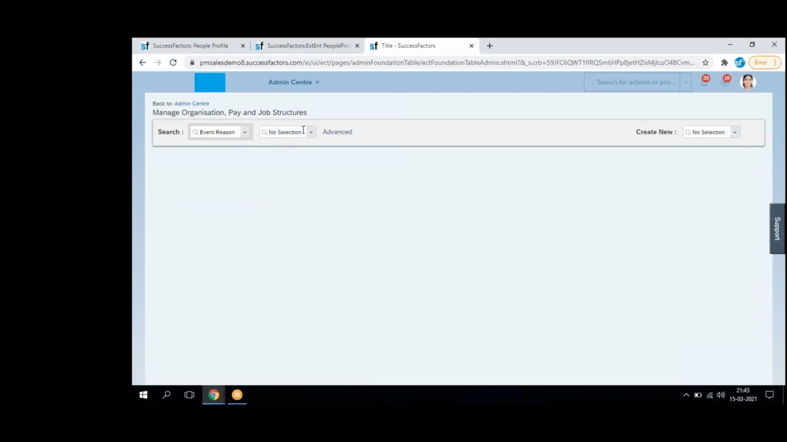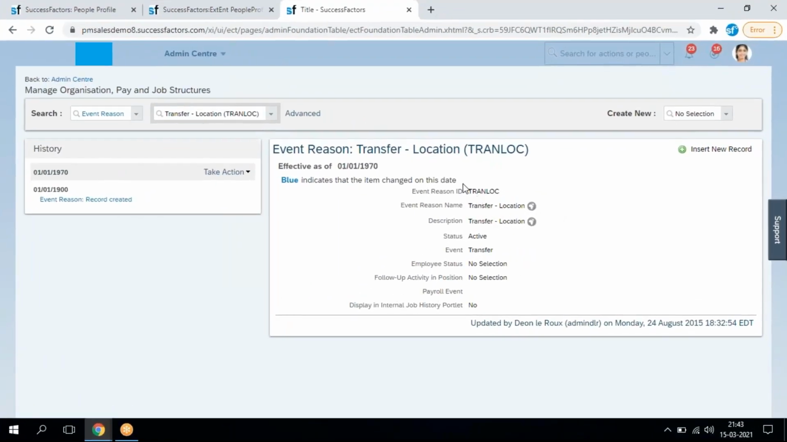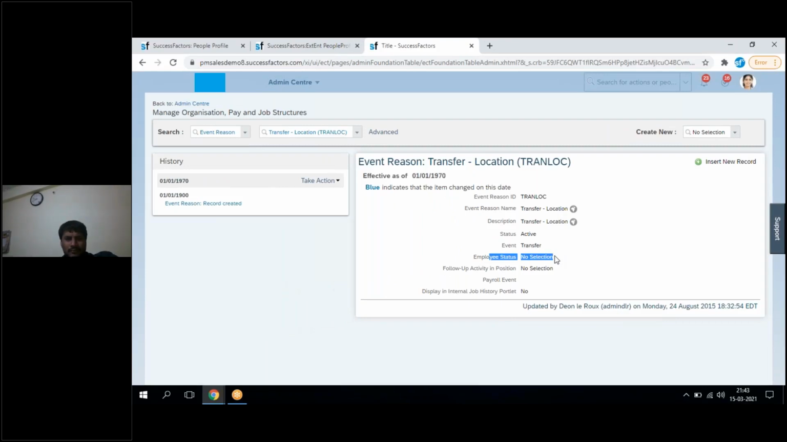So like this, event reasons are the additional foundation objects that we can create in Manage Organization, Pay and Job Structures. We'll have different kinds of event reasons, guys. So hiring, promotions, transfers, all the different kinds. Under transfer, there are different kinds of transfer: location transfer, business unit transfer, department transfer, with pay change, without pay change. Different transfers can be there. So these are all the details we fill in. For a transfer, we will never touch the employee status. For transfers, promotions and all, the status will not change. It's every time active. Only after hiring, the status will change for termination, retiring, suspension. For these kinds of things only, the status will change.